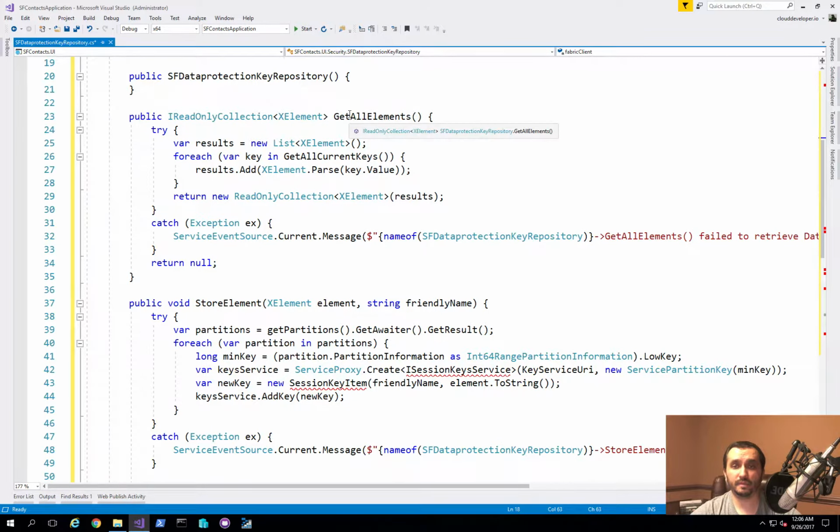So the first method that actually needs to be implemented is this GetAllElements. This GetAllElements is basically going to return a list of all of the data protection key XML elements that's going to contain the value needed by each ASP.NET MVC Core application to know how to decrypt the actual cookie values being encrypted. So this is one of the main portions of the data protection repository that is going to be used.